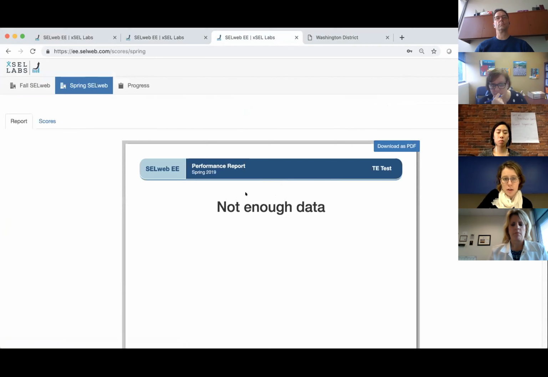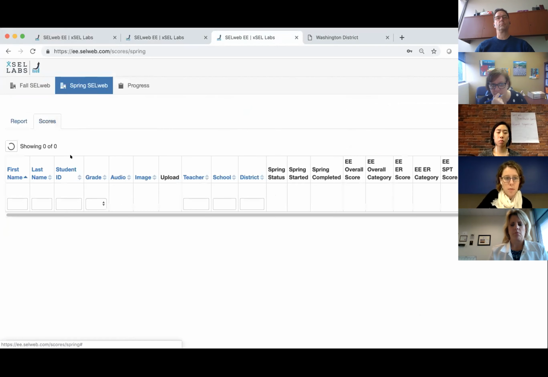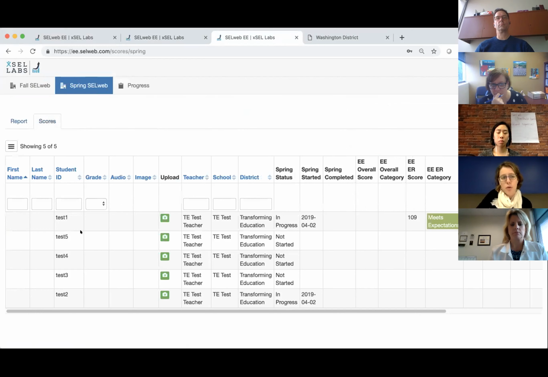Again, there's not enough data to produce a report for this fictitious classroom. But if you hit scores, again, you see the same view. You see your students, you see their status, you see when they logged in to do the assessment and what the scores are, if there are any scores. So we're hoping that this would be a useful way to monitor progress and completion rates that wasn't available in the previous iterations of CellWeb for those of you who have tried it in the past. I want to pause and see if there are any questions about anything I've talked about before I jump into reporting.